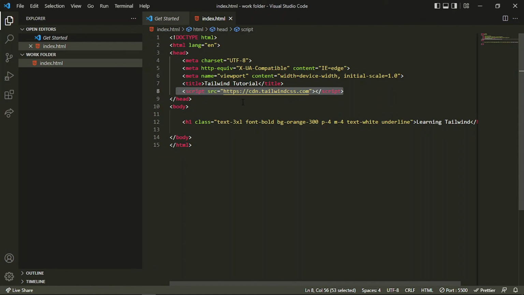So this is it for this video. I hope you understood how we can set up Tailwind CSS in your HTML project. So in the next video, we'll be understanding some classes.